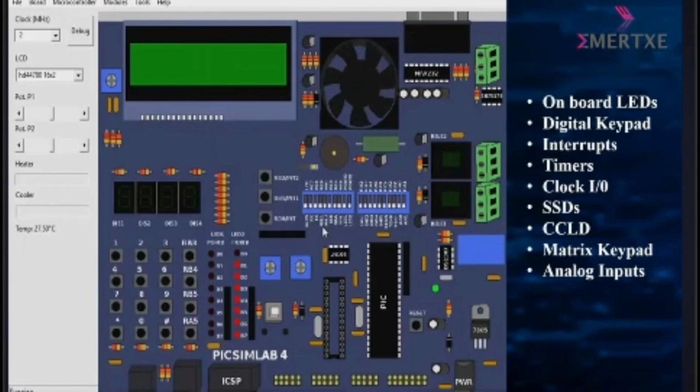And you can see the basic structure of the microcontroller, which is the PIC16F877A, and it consists of LCD displays, 7 segment displays, switches and LEDs, buzzers, and a cooling fan, etc., as shown in the figure.